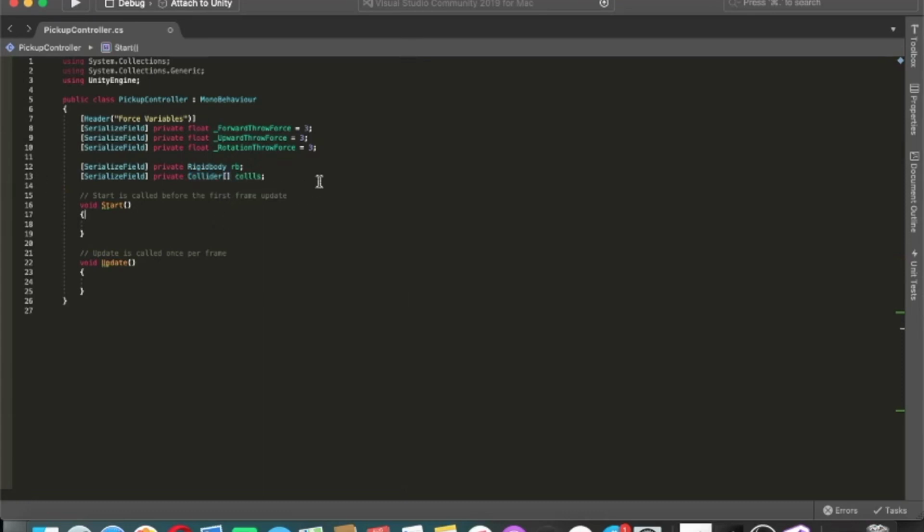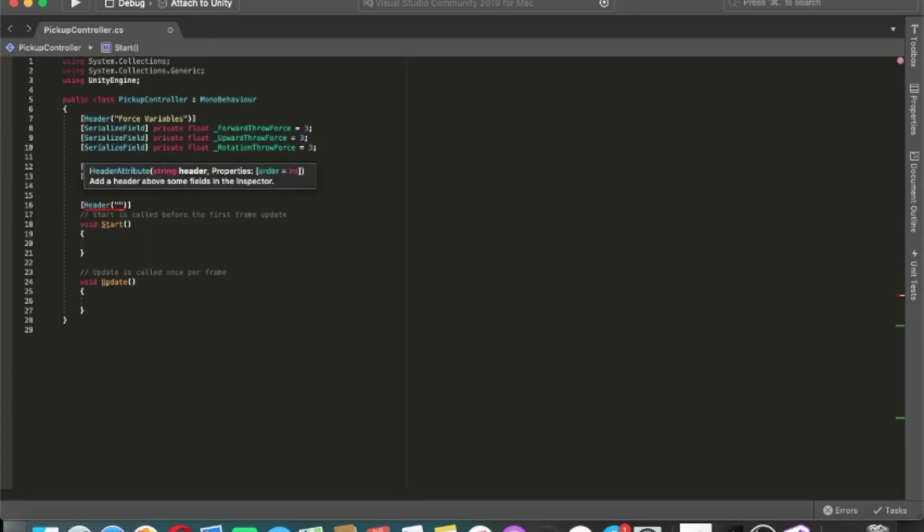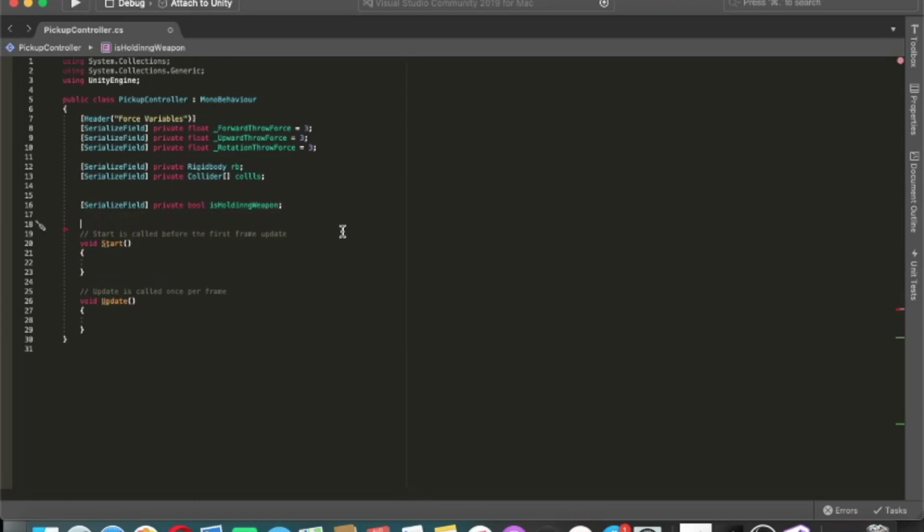Okay, and what else is needed? We don't need a header. Serialized field private bool is holding weapon. We want to set it to false at the start. Say rb is equal to GetComponent Rigidbody. We are getting the rigidbody component, and we don't need the update function. But if you guys want, you can keep it.